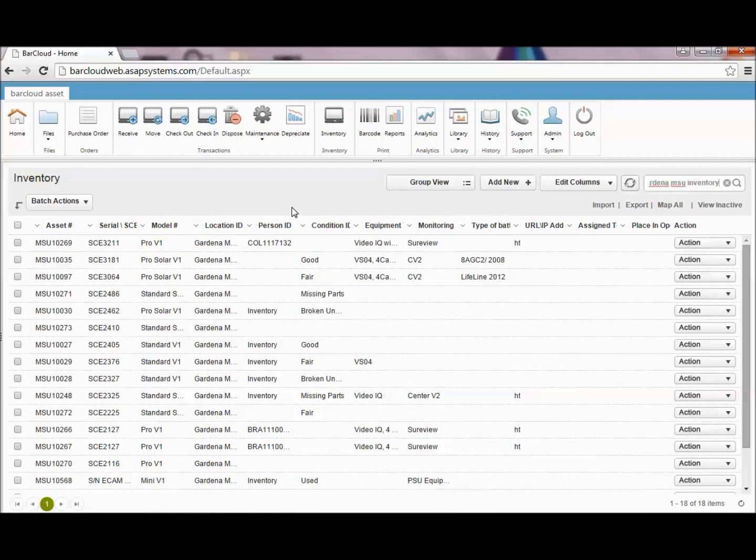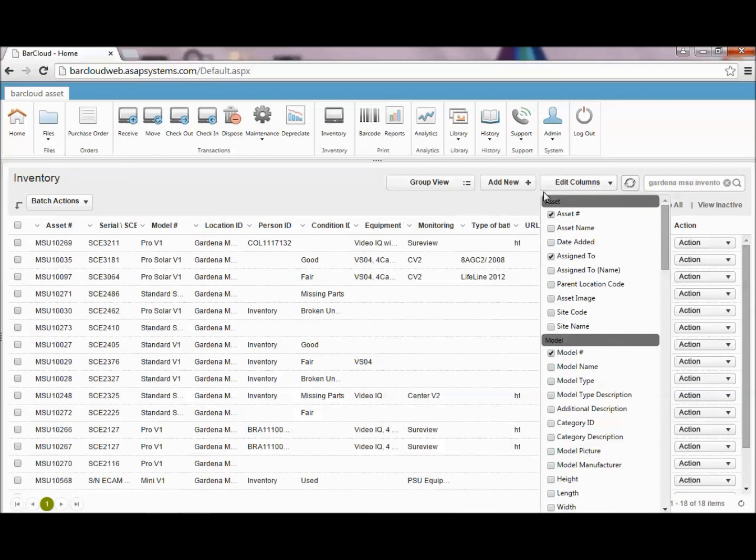Now that I've given you an idea of the navigation on this screen, let me show you how to format this screen. You go to Edit column here, and within the Edit column, you'll notice asset number showing up here, assigned to. The columns that you want to list, you will need to enable by clicking on that particular record.